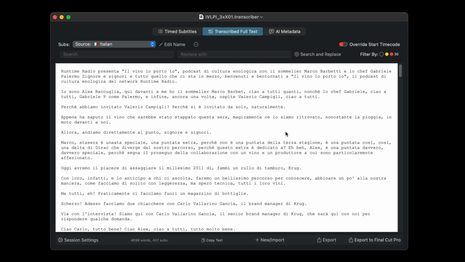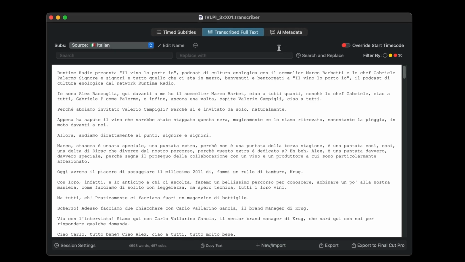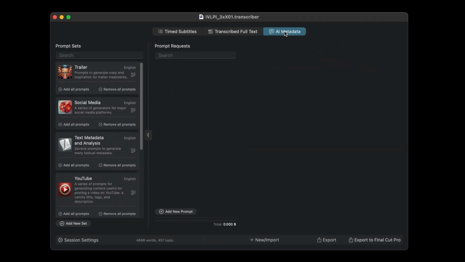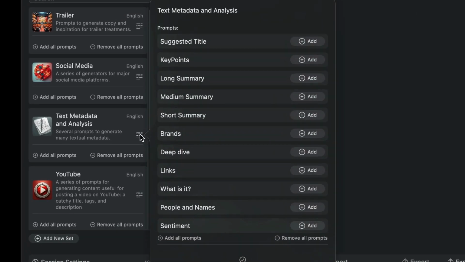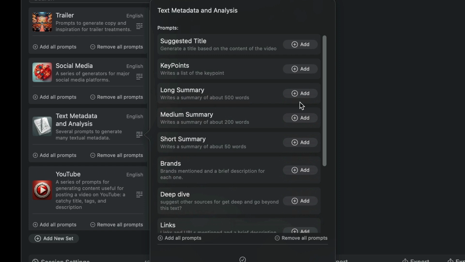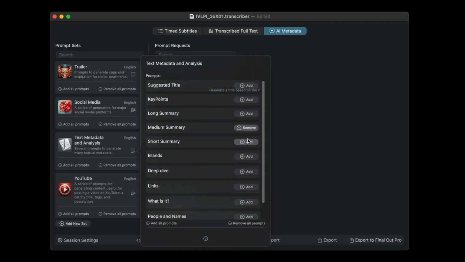I am also interested in other information and content that may enable me to promote this episode. I therefore click on the AI Metadata tab. In this control panel, I can select all the metadata that I want to be generated. First, I want to have a summary of the episode, so I select the text metadata and analysis set, and with this chooser I just select medium summary.